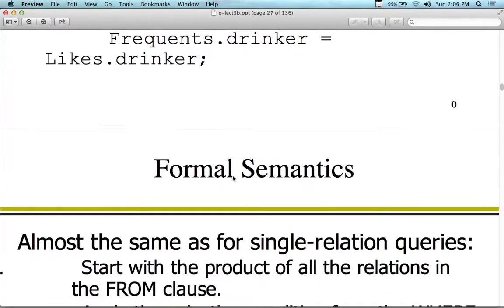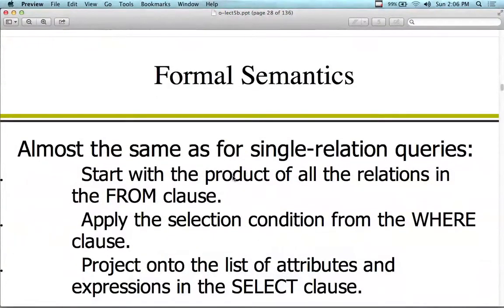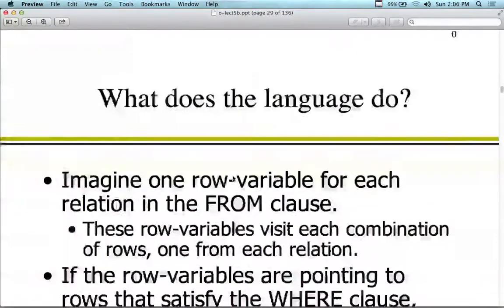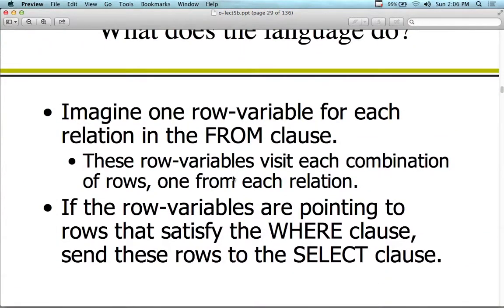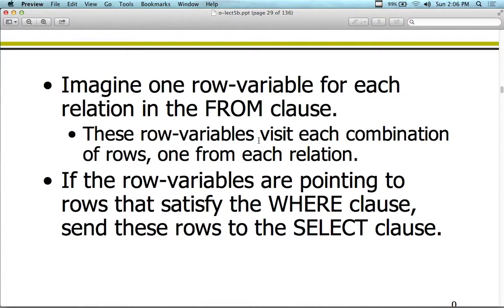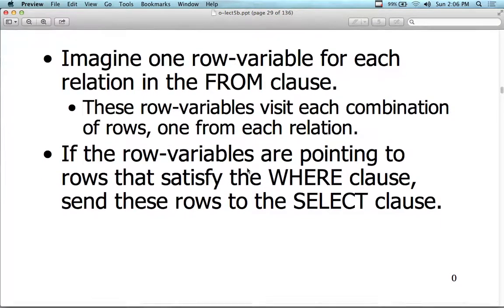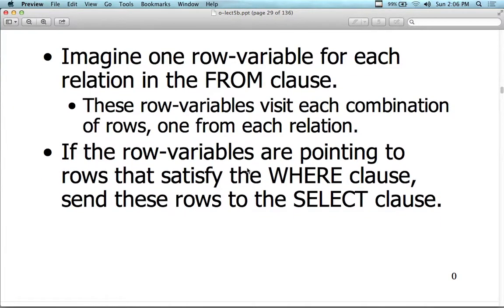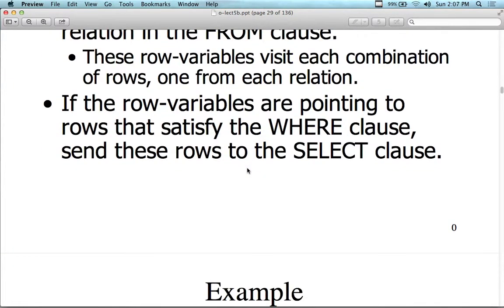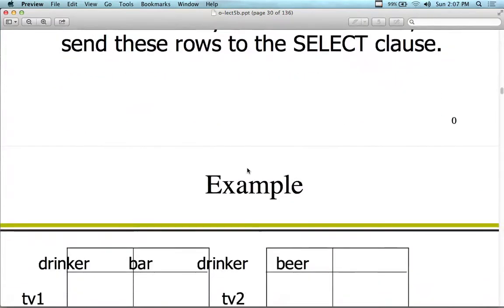If we weren't selecting and using both tables together, then we would have two separate queries. There would be no need to combine them, but we're actually joining the two tables. What does the language do? Imagine one row variable for each relation in the from clause. These row variables visit each combination of the rows, one from one relation to the other. So each combination from each table is being selected and compared. If the row variables are pointing to rows that satisfy the where clause, then you send the row to the select clause and you select the values that you've indicated.